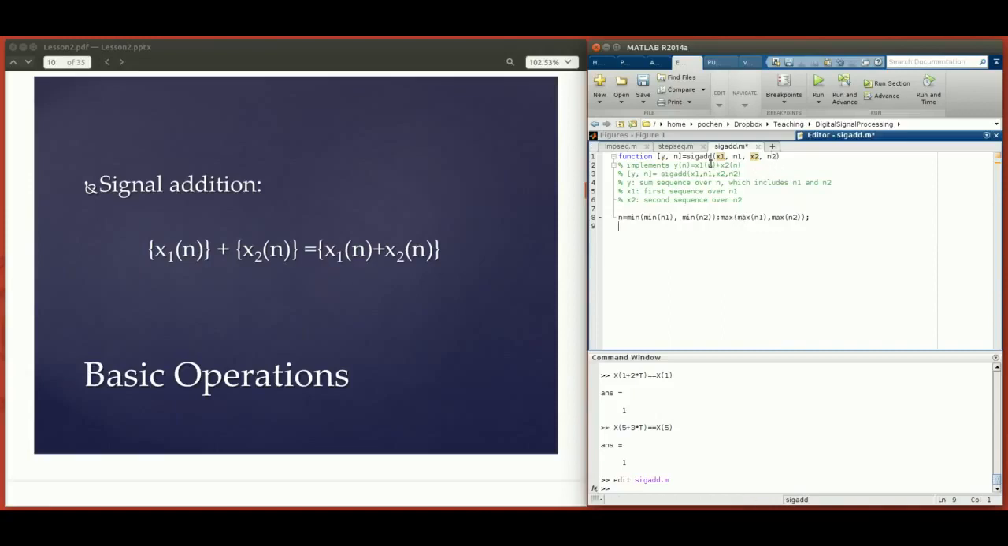Now, we'll have to sort of the length of n could be longer than n1 or n2. It could be longer than any one of them. But x1 is going to have a length that's equal to n1, and x2 is going to have a length that's equal to n2. So basically, we have to extend the amplitudes of x1 and x2 also. We're going to have to extend the vectors x1 and x2 that represent the amplitudes of the two signals.